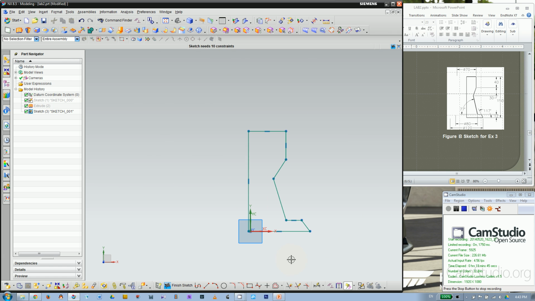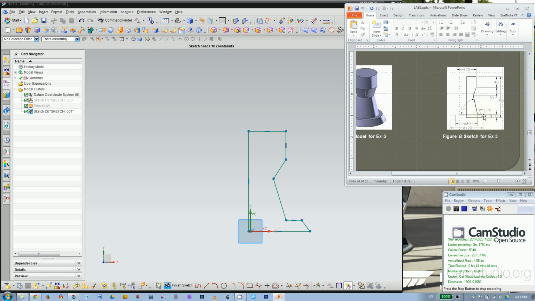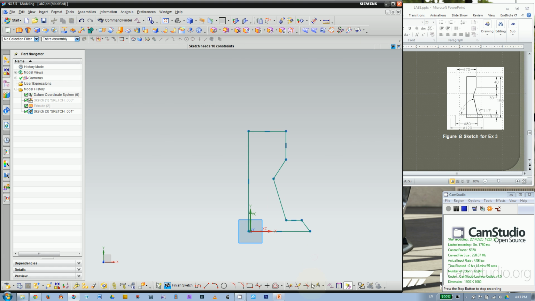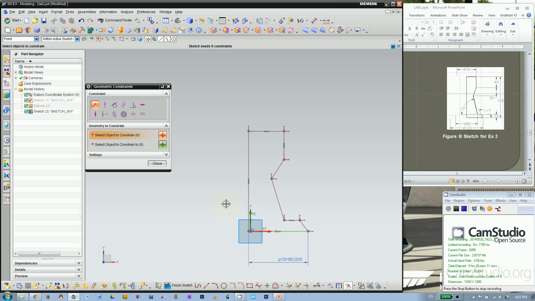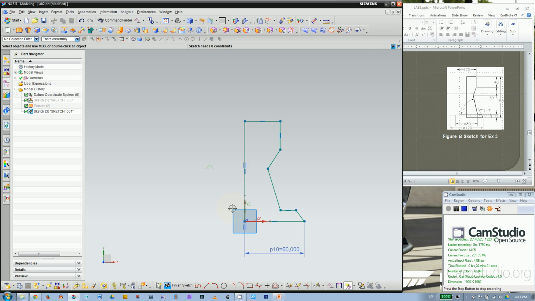Alright, now let's finish this exercise. It's pretty simple, and I'm sure a lot of you can finish this without watching the video now. So 60. And apparently this line is on the y-axis, so I'm gonna put a collinear constraint on this vertical line to the y-axis. Now that's nice and clean.